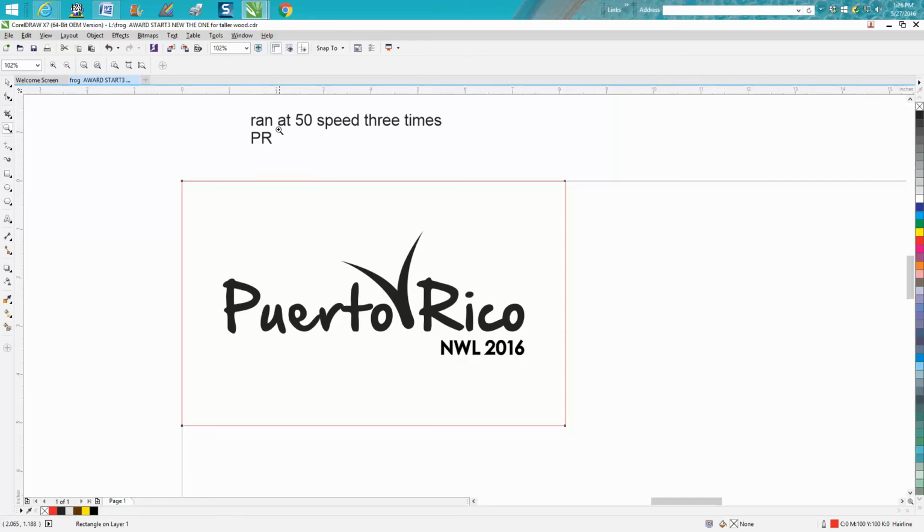As you can see, I ran this 3 times at 50 speed to get the depth. Now, I could have probably run it at 100 power, 50 speed. I could have run it at 100 power at 16 speed, but I was really afraid that it was going to burn too much because it was going too slow, and I'm making 15 of these, so I need to run it 3 times. So here's a little insight.